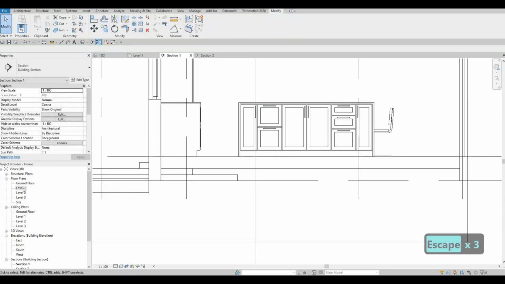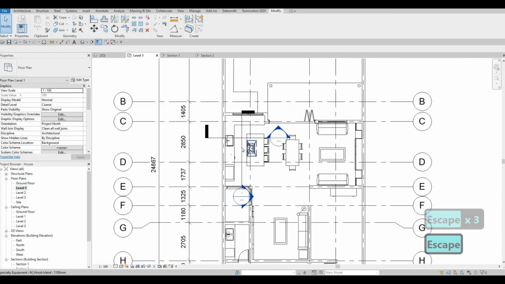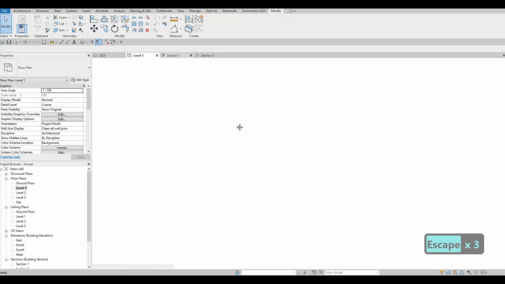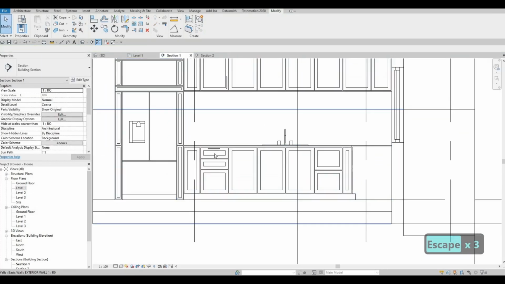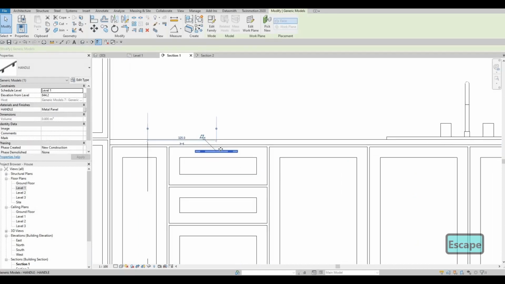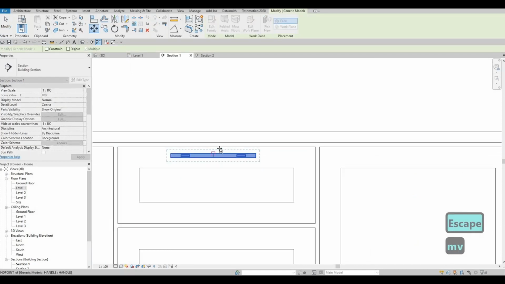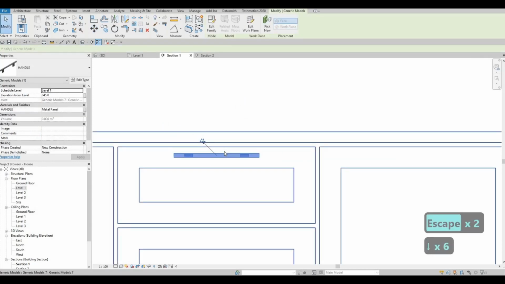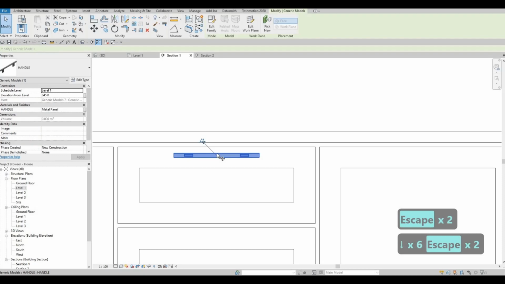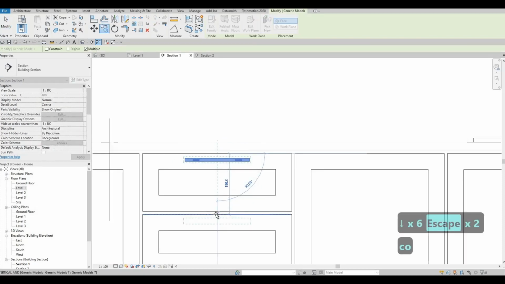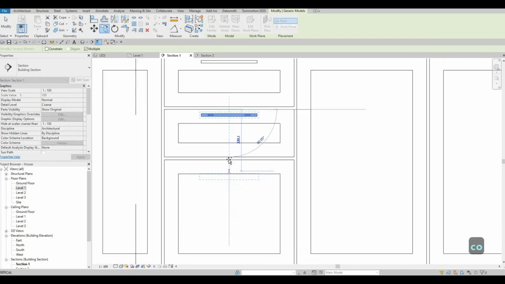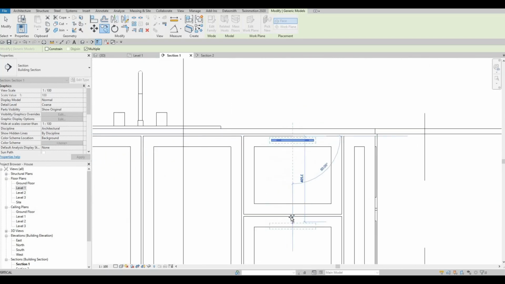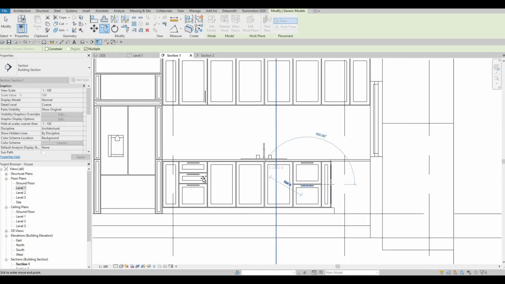There we go. So now we could go back to level 1, and then we can flip this one so that it's facing on this side. So if we go back to section, as you can see, we have this one right here. Let's move it on the midpoint and then move it down a little bit so that we could just copy it like that. We're not going to put anything on this side.